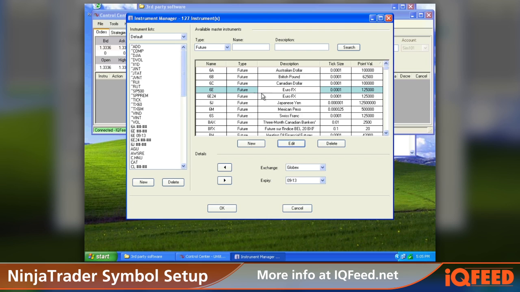And since this is a future, we need to select which contract month we want to add, which is done down here via the expiry drop-down menu. As you can see right now, it's currently selected to September 13, or 09-13. If you want the continuation contract, you can click on the drop down and then scroll to the bottom and select pound pound dash pound pound. By doing that, then clicking on this button to add it to your instrument list, you will get over here on the left 6E pound pound dash pound pound.